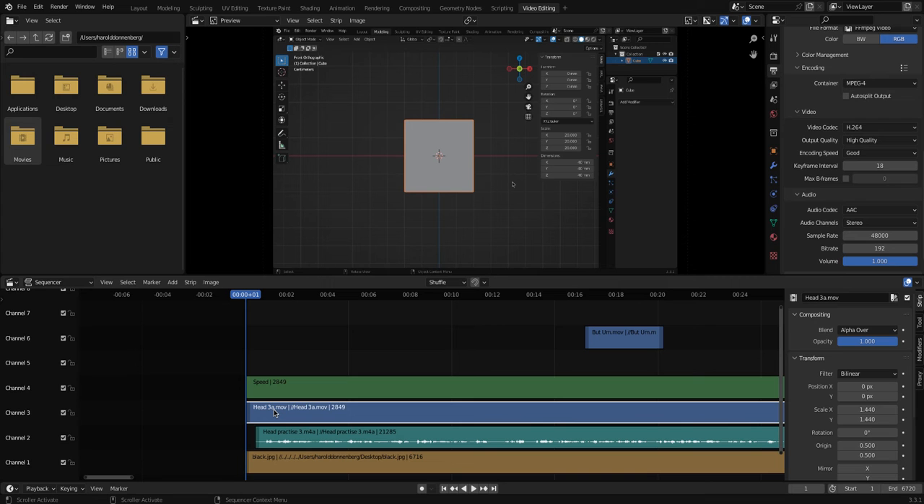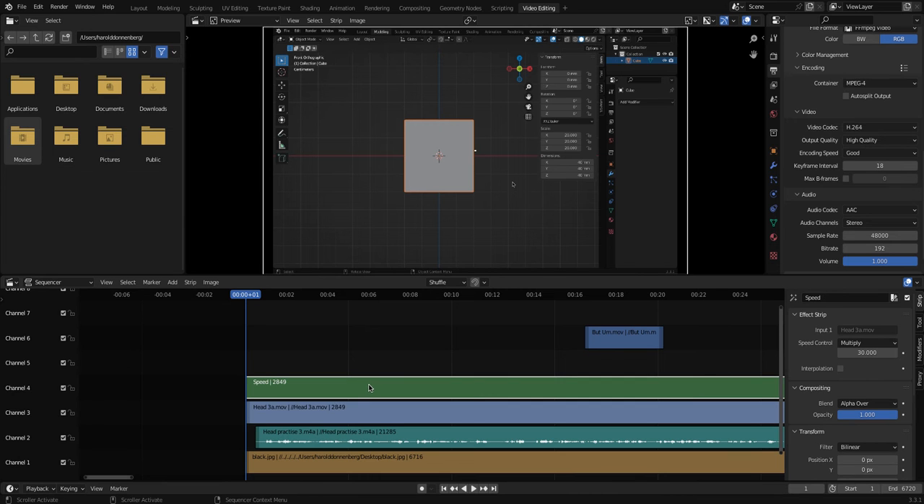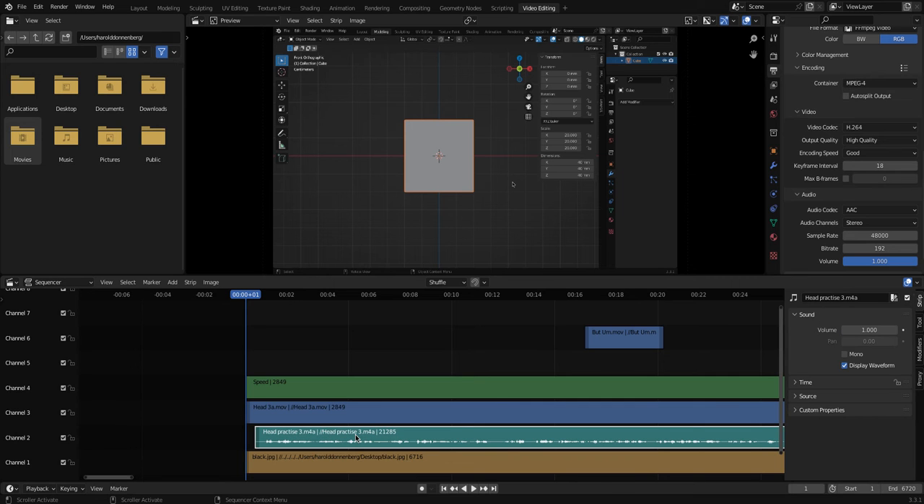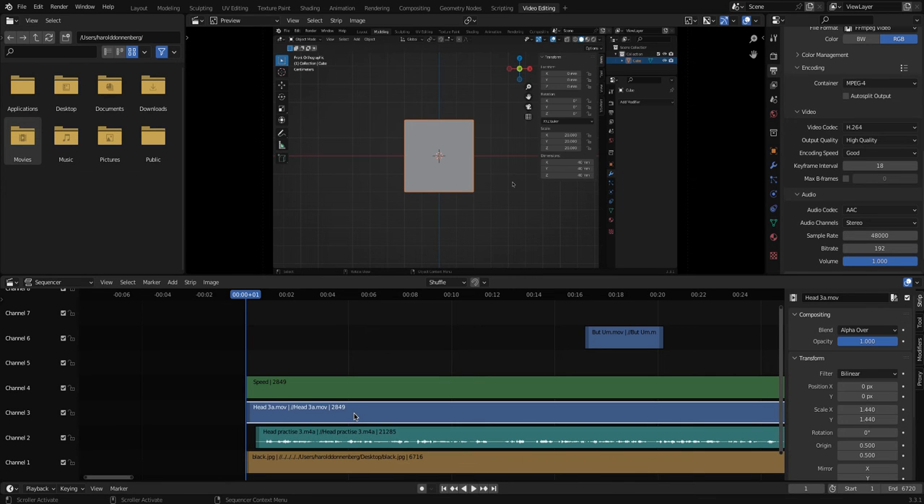I've got over here, this is a screen capture of me modeling. Now, I took this without audio. This here is an effect strip that basically is just used to speed up the video. Here is an audio track that I made separately with Audacity while watching this sped up video.